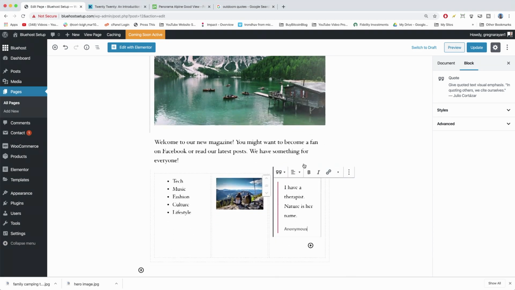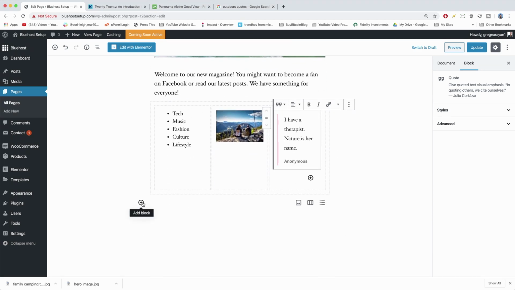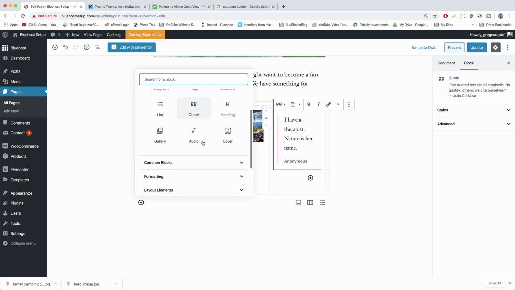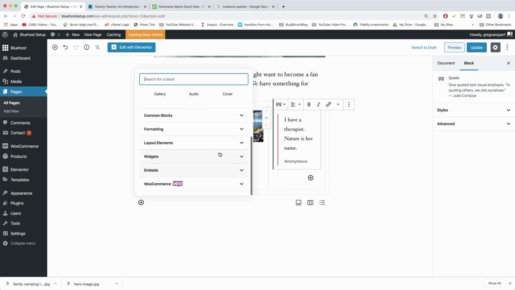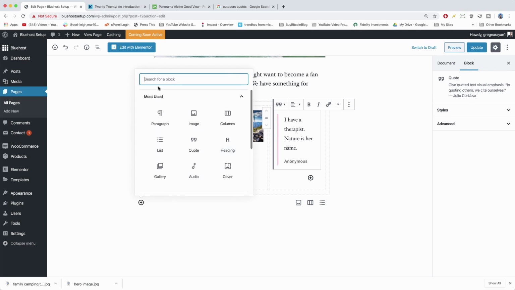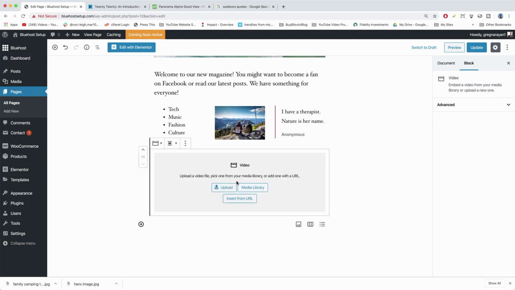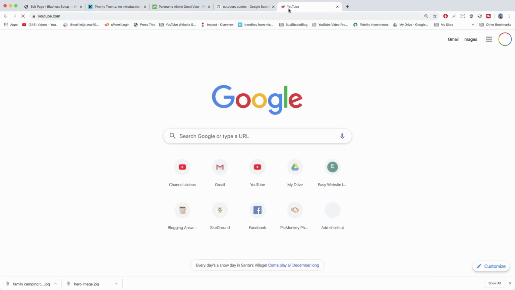All right, now let's add one more content block below just to see how it works, and that's going to be a video. So of course I love videos. I live on YouTube. They're not in the most used, but you can also search for a text block like video, and of course there's video. Instead of uploading it, which is kind of a bad idea because then WordPress has to store your video, I like inserting from a URL. That way you can just go to YouTube and look up one of your old blogs.